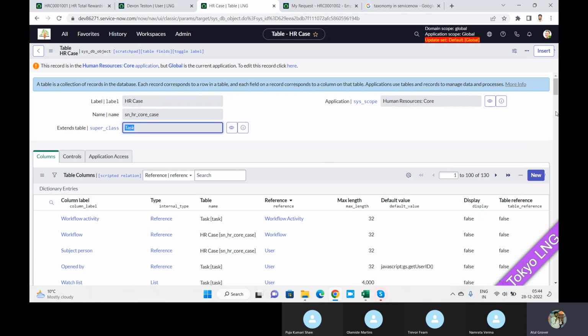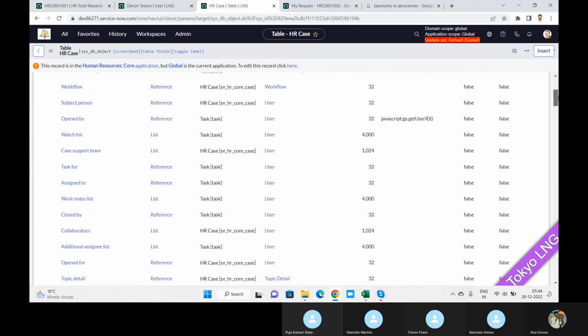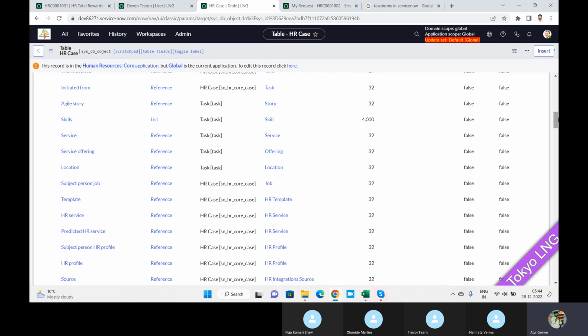So you can see here now. It means in the 131, 77 are coming from the task only. And the rest 60 will be created in the HR case table only. This is what we have to understand here. You can see like this.